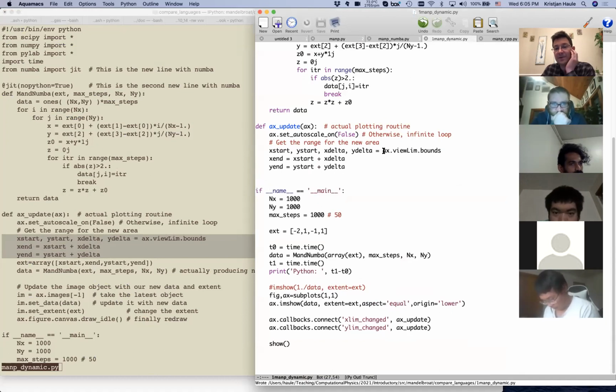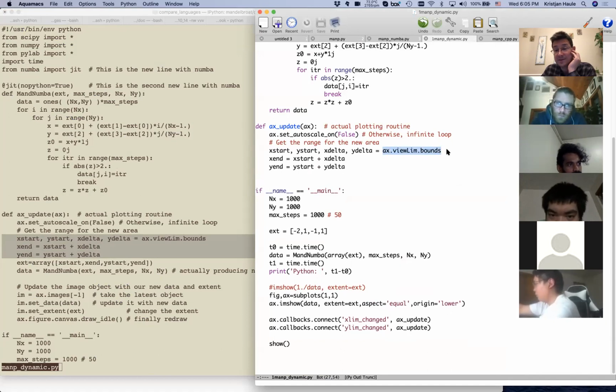Axis has something which is called view limits bounds. Okay, view limits dot bounds. This will give you the current minimum X and minimum Y, and then the width in X and the width in Y, which we call X delta and Y delta. Okay, and of course with this we can figure out also what is the maximum X and maximum Y. Okay, and that's all we need.